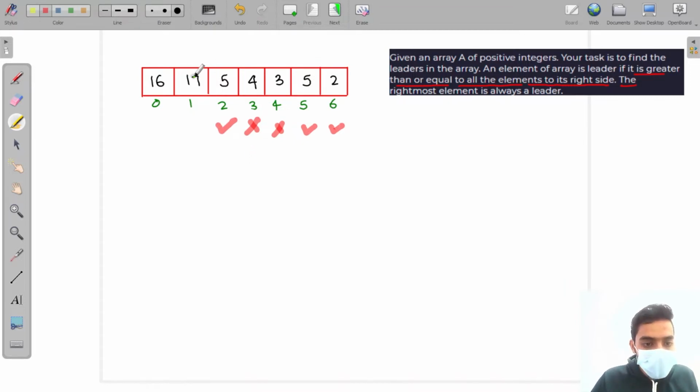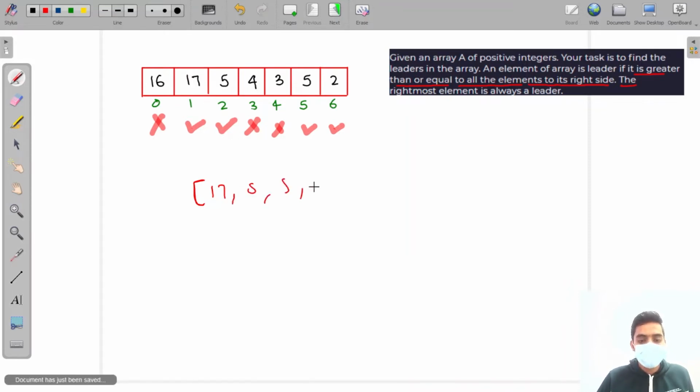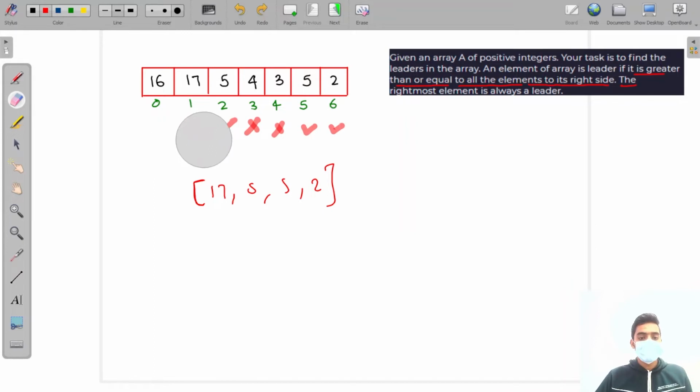Now we are checking for the 17. Is 17 greater than or equal to all the elements? Yes. So we can say that 17 is also a leader. Is 16 greater than or equal to all the elements? No. Why? 16 is not greater than or equal to 17. Now we have the leaders, and we need to return these leaders in an array, in this order: 17, 5, 5 and 2. Why 17 first? Because 17 comes first in this array.